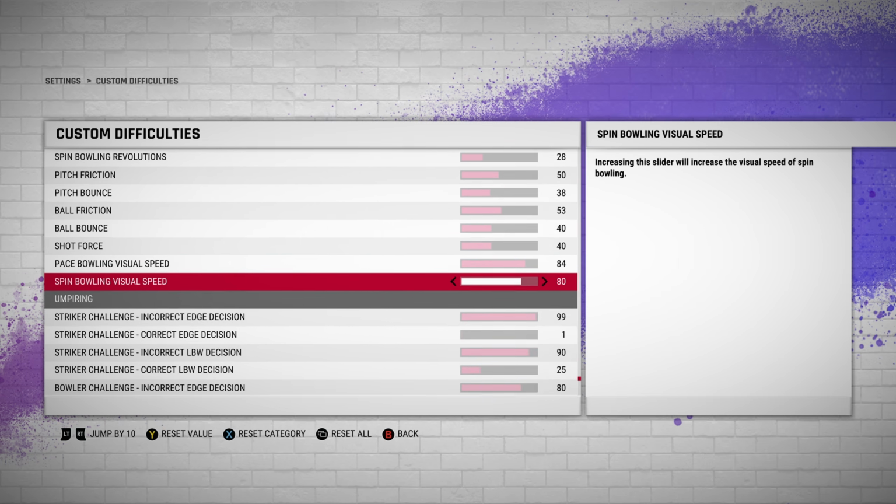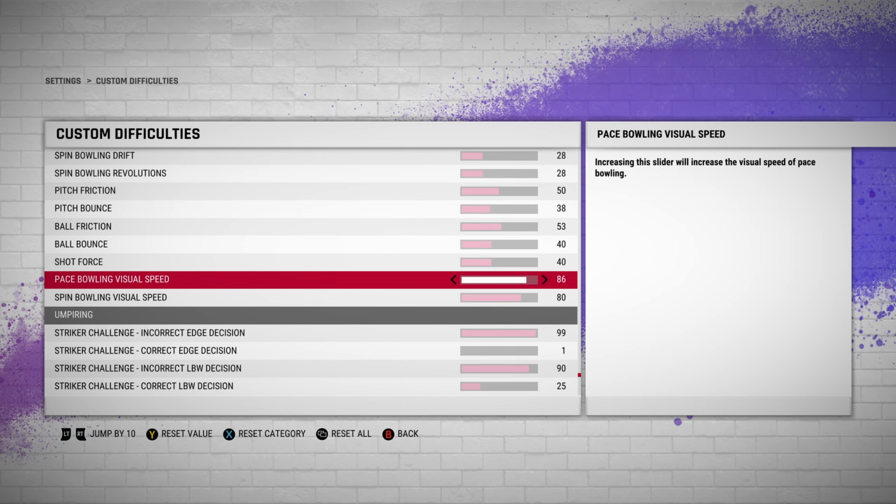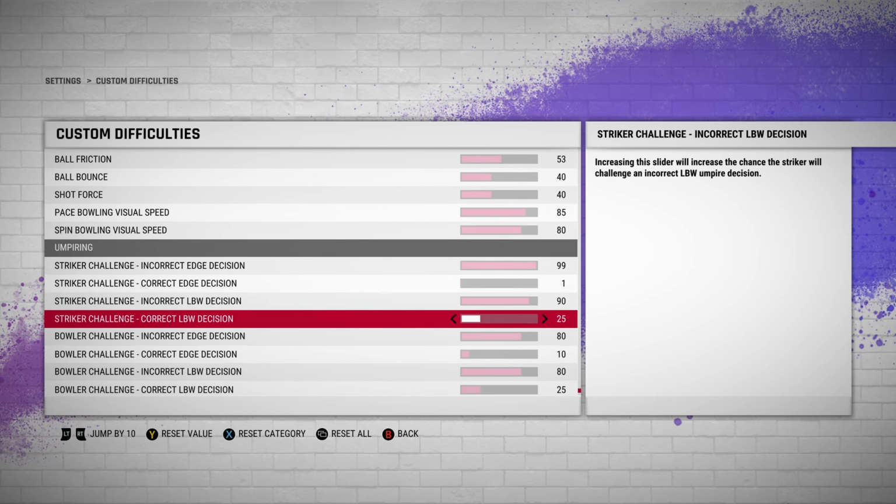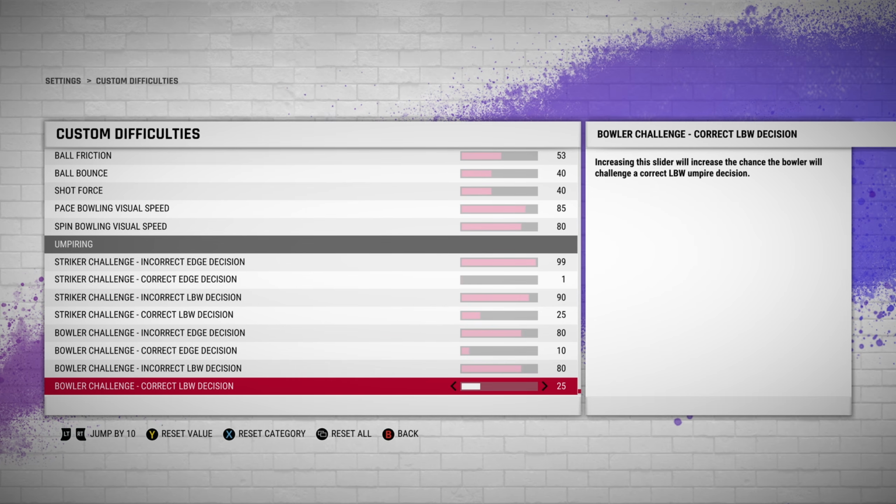Pace bowling visual speed in England, keep it around 85-86, and if you're playing in Australia, I put it at 90. The game by default puts the speed to 50, which looks very unrealistic. The ball is so slow, so keep the bowling speed up to 85-86, and the umpiring you can copy.